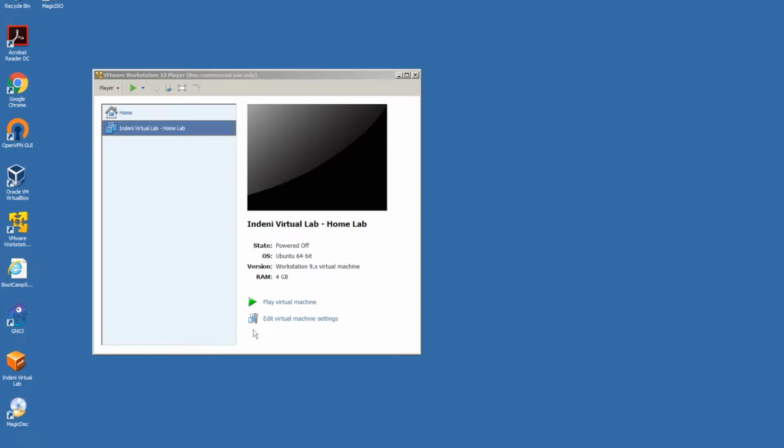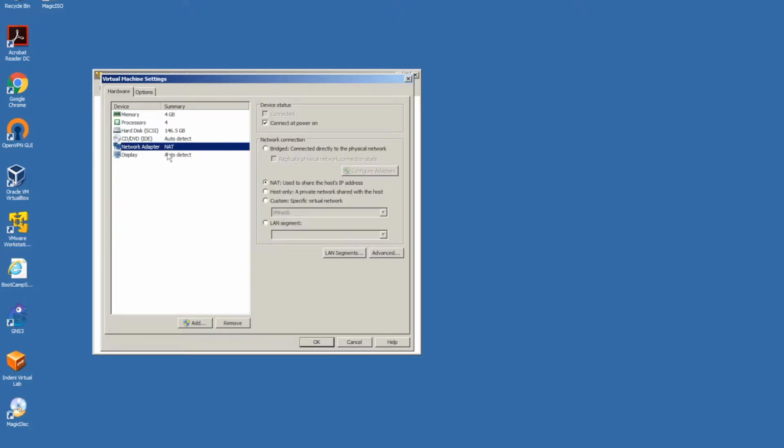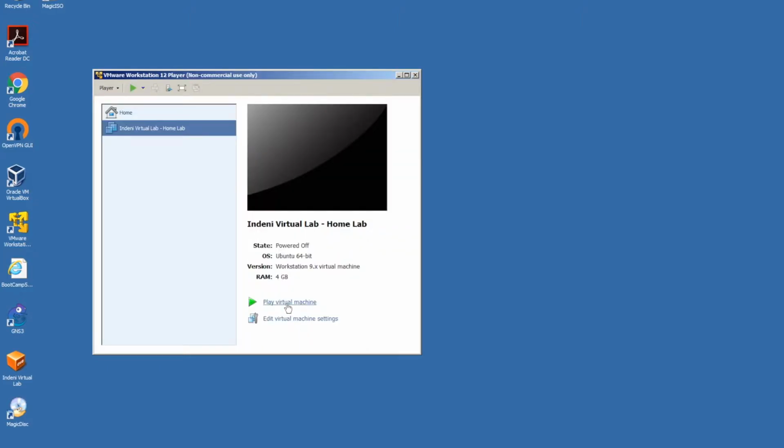Once that finishes, click on Edit Virtual Machine Settings. Here, you'll see Memory, Processors, Hard Disk, and Network Adapter. Network Adapter should be defaulting to NAT, Network Address Translation. If that's not the case, change it here and select OK. Please note, I don't have Bridge selected. Now play the virtual machine.